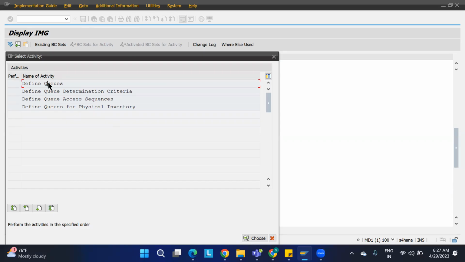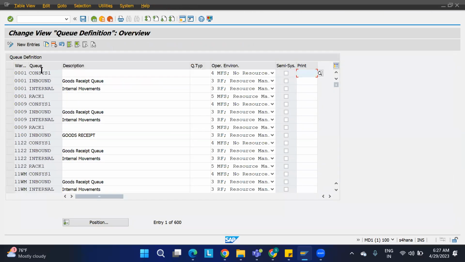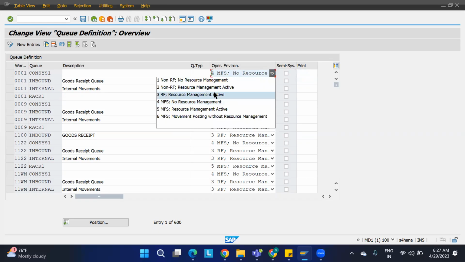I'll just double click on this. Here, just see, we have the warehouse, and we need to define one queue here. Here is the operating environment, whether it is taking place through the MFS, or through the RF or non-RF. Non-RF, no resource management, non-RF resource management activities are there. So we have different things. The MFS is not at all related to us. We just have to see RF, non-RF, or non-RF with no resource management. Only these things we have to see here.